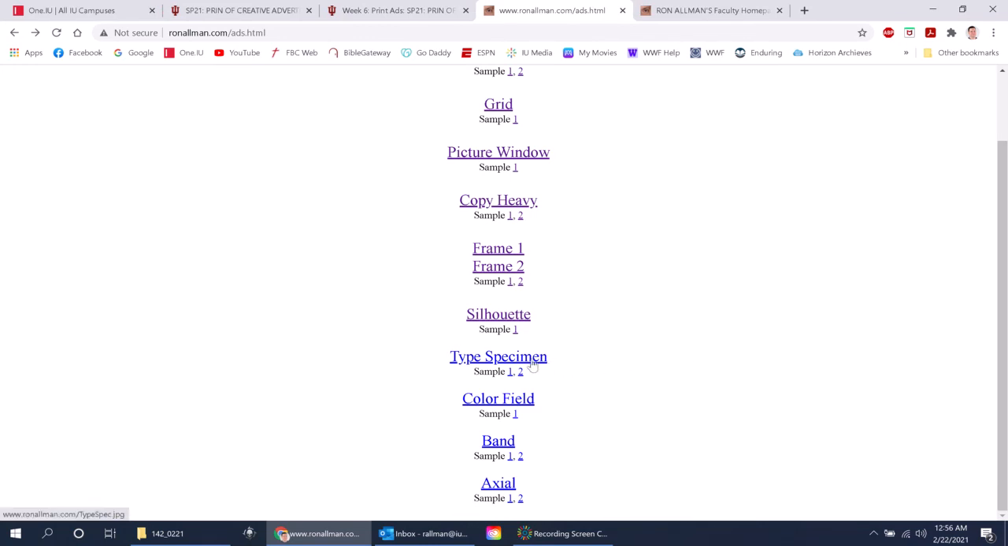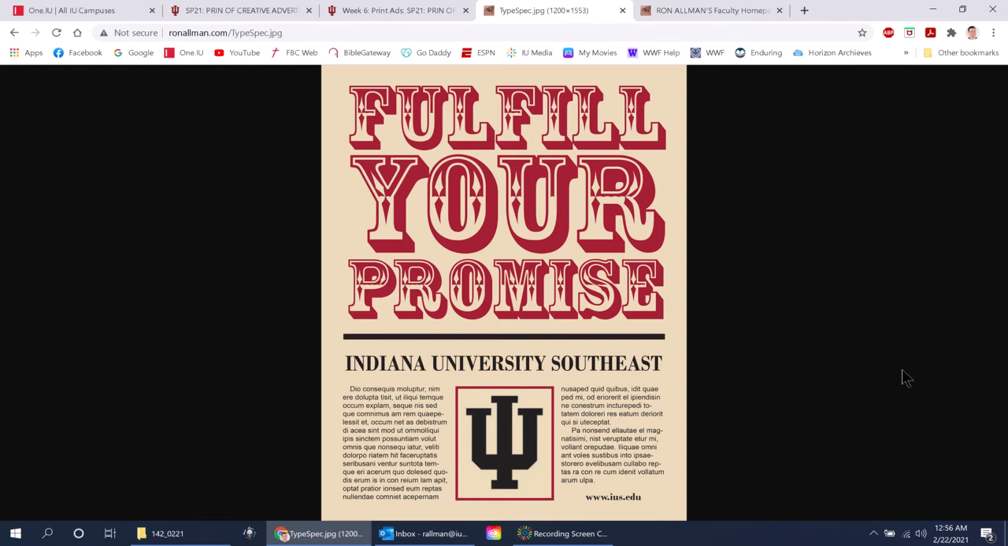Type specimen. This is one that breaks the rules, and I will show you here. What you'll notice is that it is missing one of the 5 elements that you arrange in a print ad. It is missing an image. Once again, there are types of products, groups, organizations that really don't lend themselves to images.